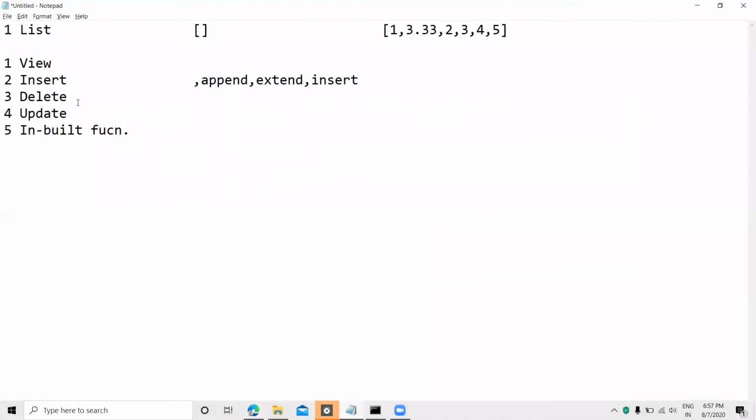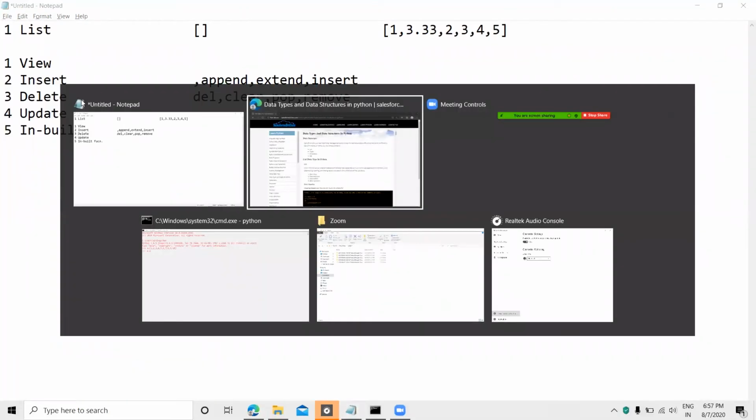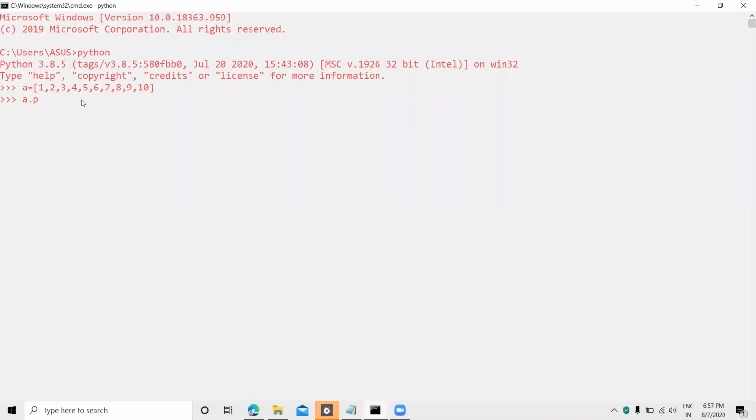So now we will talk about deletion. The del, clear, pop, and remove functions are used to delete a specific value from the list. Okay, so let's open the program. Suppose this is my list.